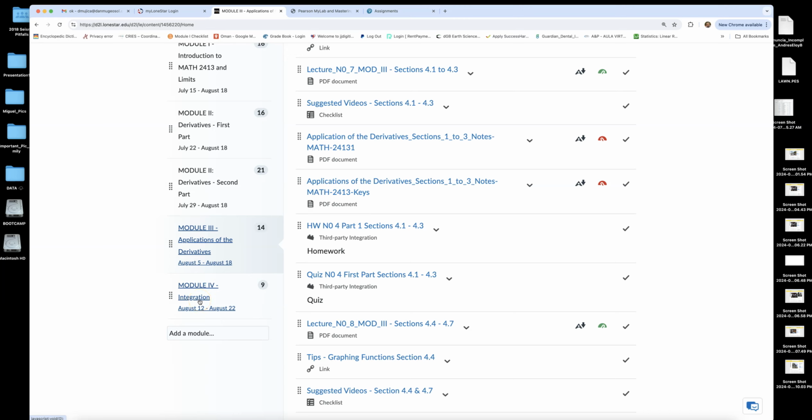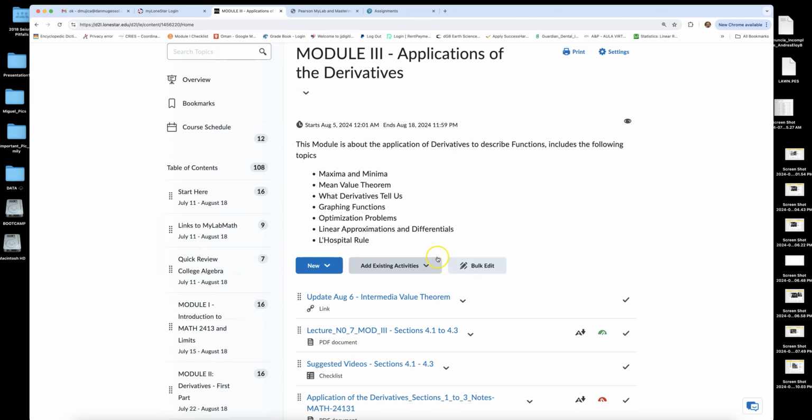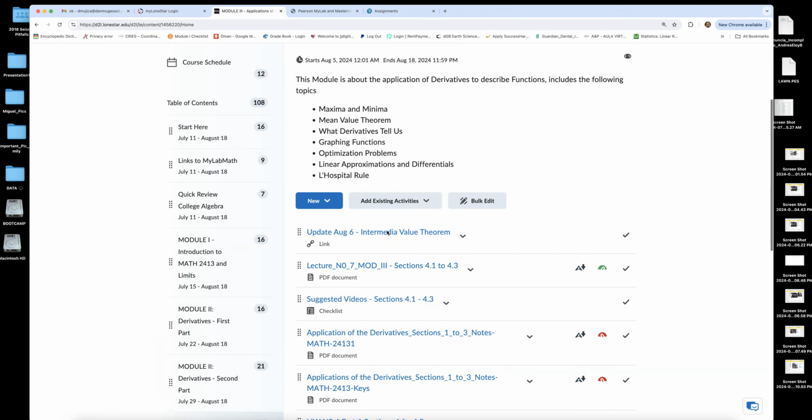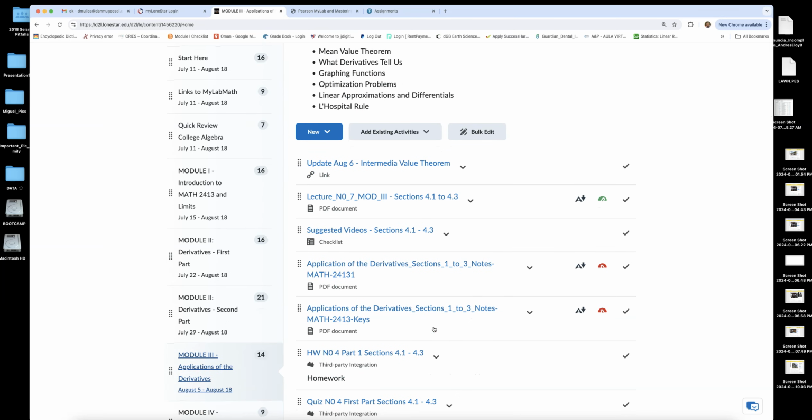As a consequence, what I strongly suggest is to review. Let's start with module number 3, which is chapter number 4, application of derivatives. Review in detail whatever you find here in D2L that says notes. For instance, you have application of the derivatives sections 1 to 3, notes, and you have the keys. Go ahead, and if you haven't reviewed that material yet, do it.